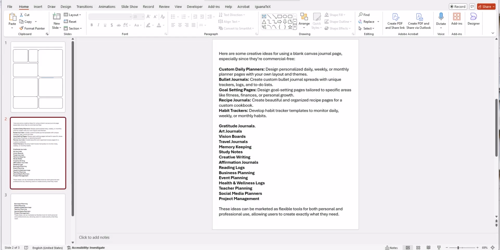Now here are some creative ideas for using a blank canvas journal page, especially since they're commercial free. You can make a custom daily planner, bullet journal, goal setting page, recipe journals, habit tracker, gratitude journal, which is what we're doing today, and a whole bunch more.